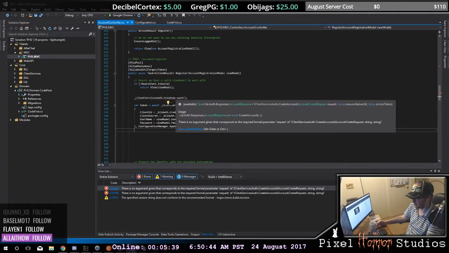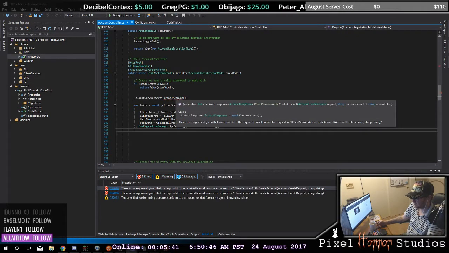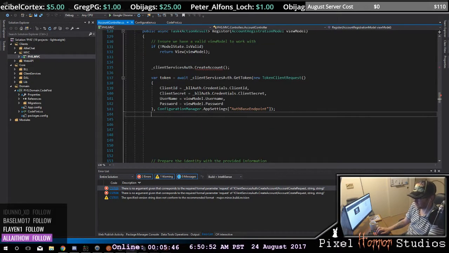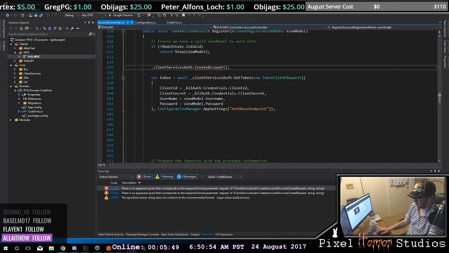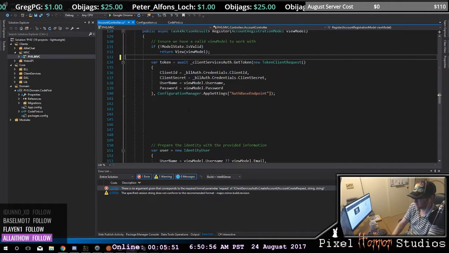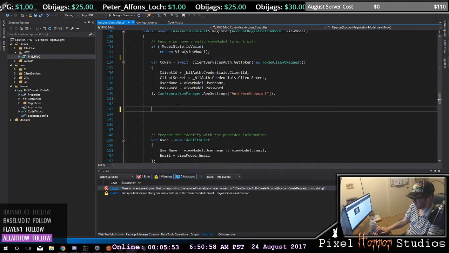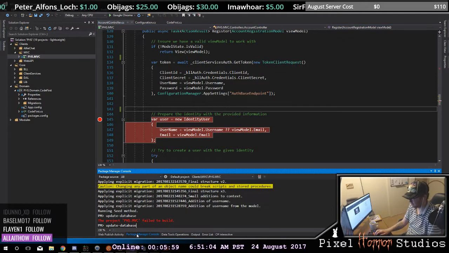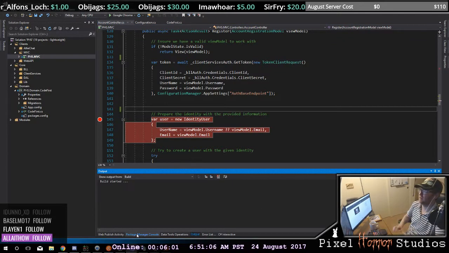Create account is unhappy with me because this is where I left off here yesterday. So when I'm registering, what I'm going to do is I'm going to get a token here. Let's just go right here. And we'll update the database.